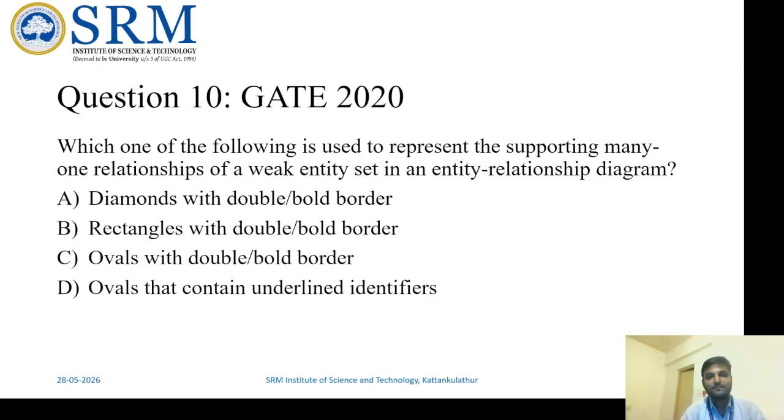Now from now on, I am discussing the questions with 1 mark, which came in previous years. The first one of the question is like this: which one of the following is used to represent the supporting many to one relationship of a weak entity set in an entity relationship diagram?